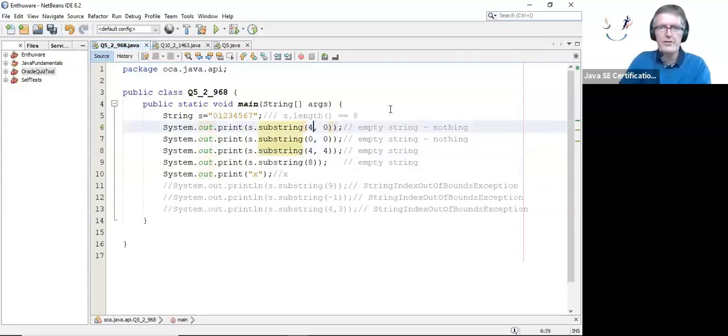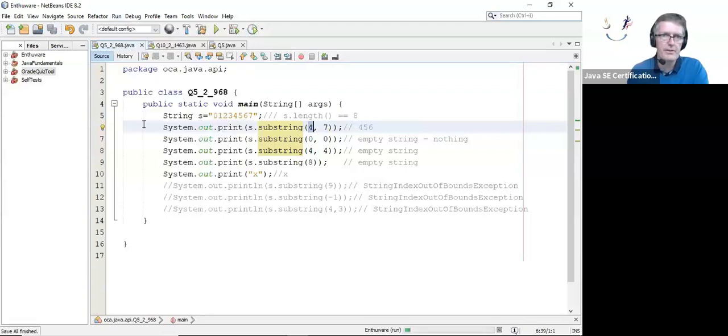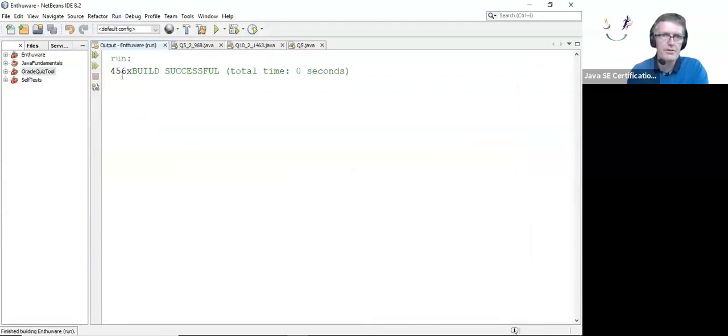So we want to start at 4 and we want to get 3. 3 from there, so that it'll go 7 minus 4 is 3. That's how you work it. Let's just make sure that we get 4, 5, 6 from that. 4, 5, 6, yeah. And then X is right beside it.